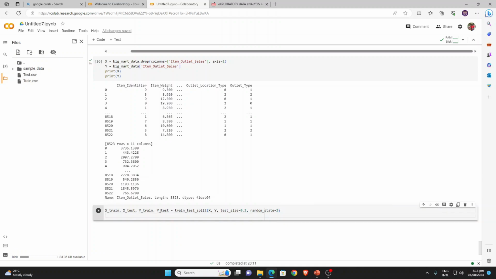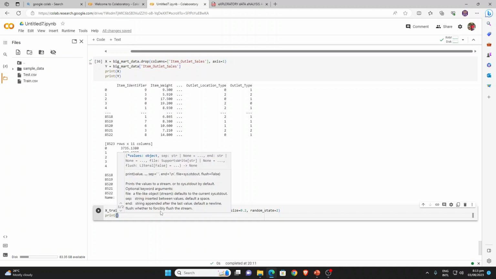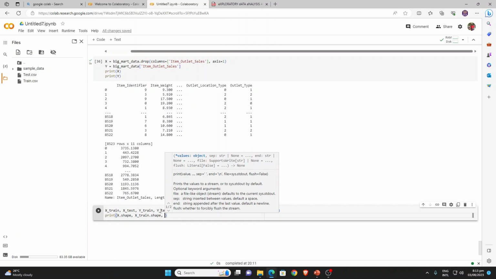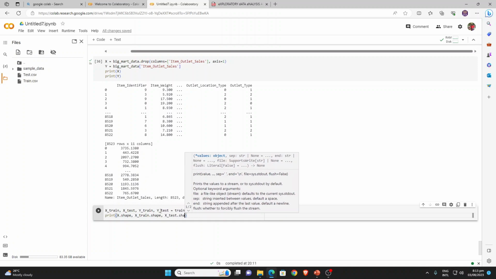And we print X dot shape and then X test dot shape.